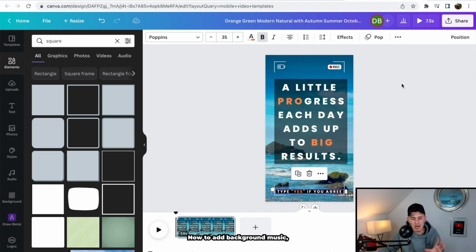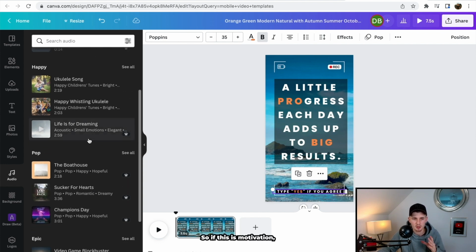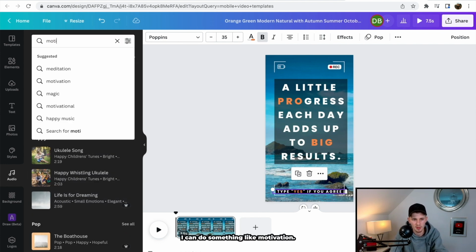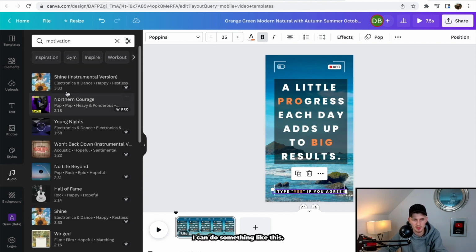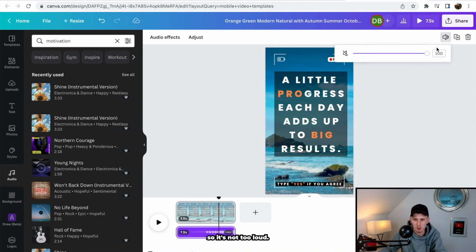Now to add background music, all you have to do is click on audio, and you can search for any type of music that you like. So if this is motivation, I can do something like motivation. All right, and as you can see, I can do something like this. And I can drag it in there. All right, so now click on it, and you want to drag the sound down so it's not too loud. So maybe something like 25.